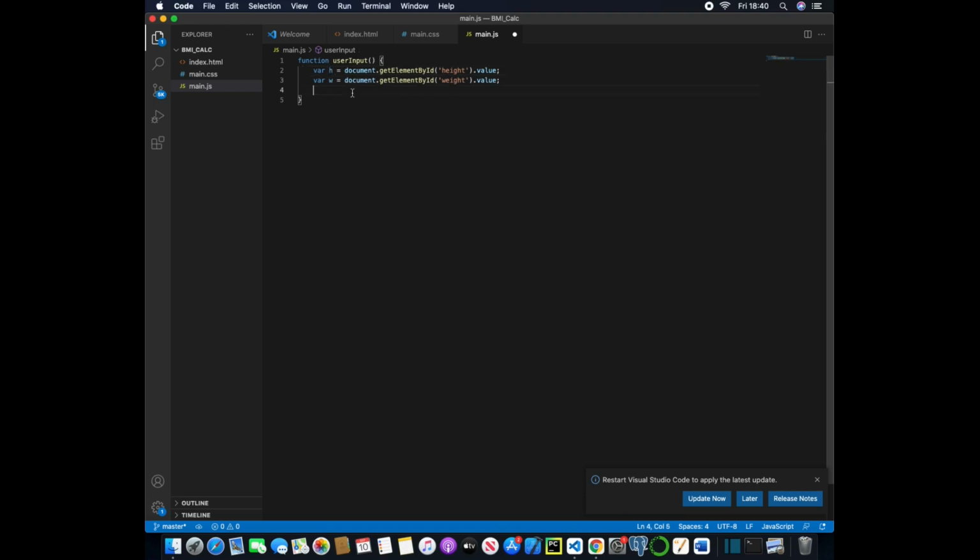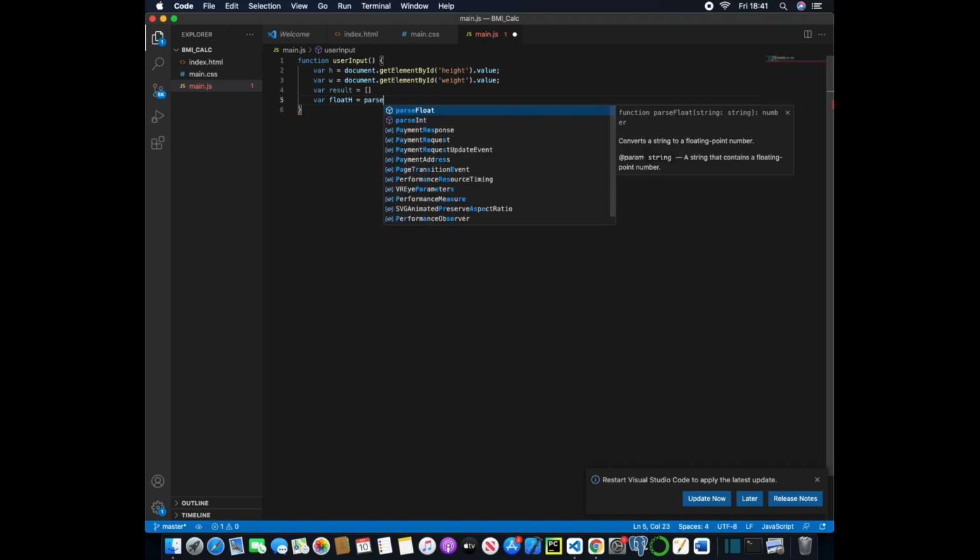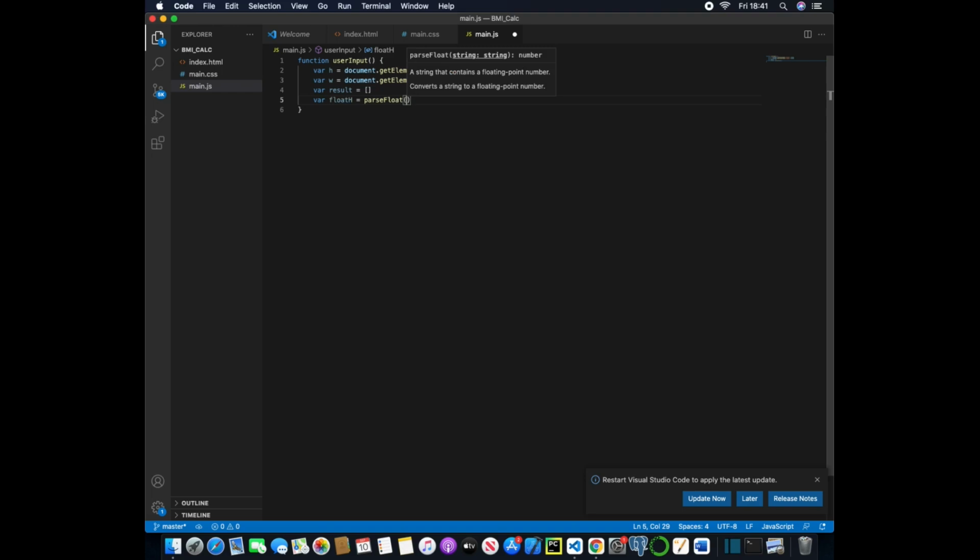Now we want to have an array so that we can store the values and then we can actually grab them through indexing. So here we can say var result is equal to an empty array, and then var floatH is equal to, and because we want to change whatever the user has entered into a float, we can use parseFloat, and we'll just pass in the variable h, and we'll say floatW, and that will be exactly the same, just with the w.